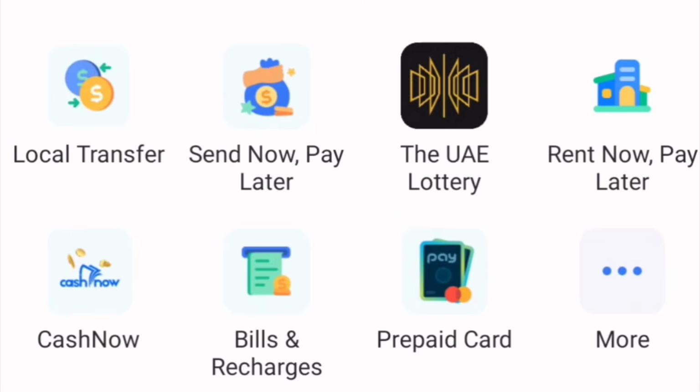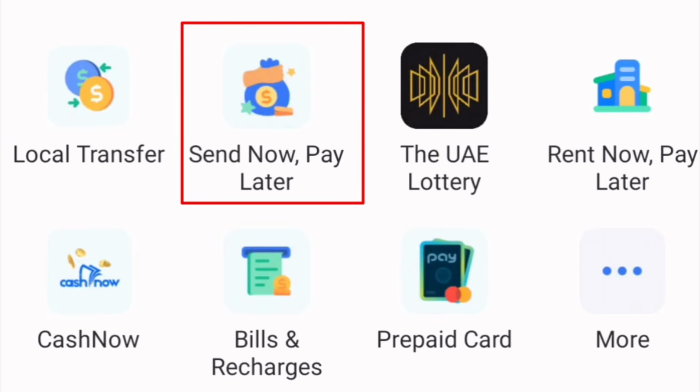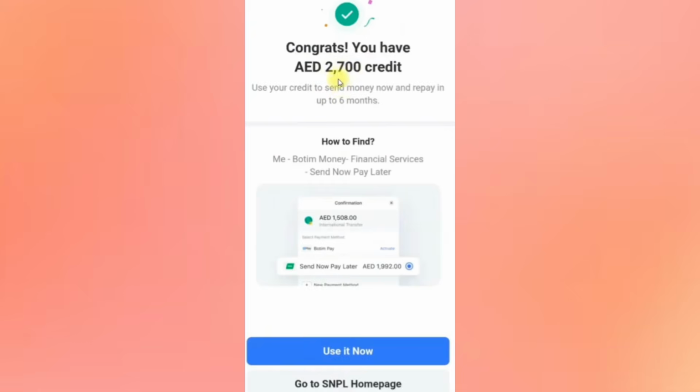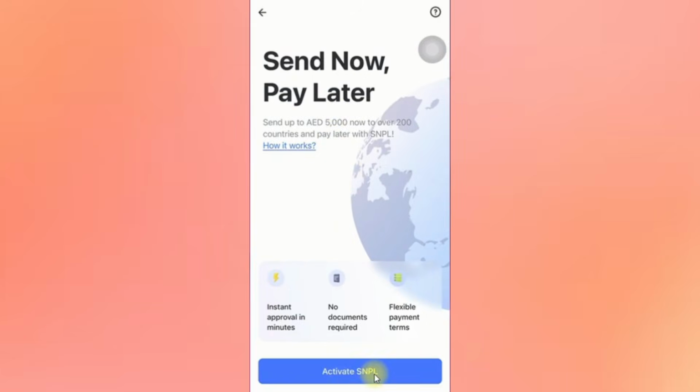So guys, in today's video, I'm going to guide you how you can activate the send now and pay later option in your Botim app. I'm going to show you the full process of how to apply for this Botim loan regardless of your salary.